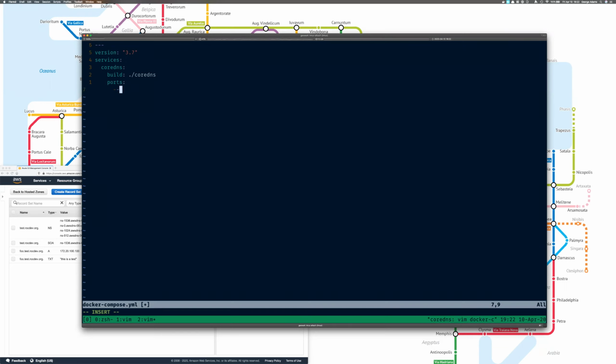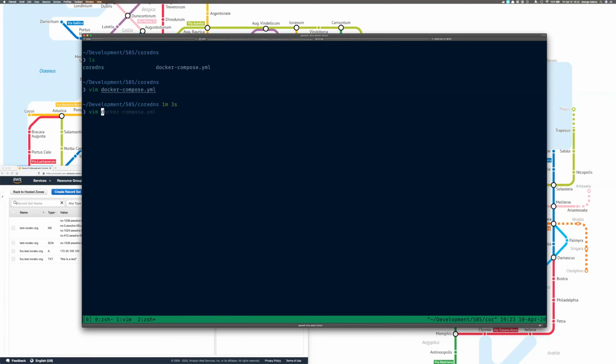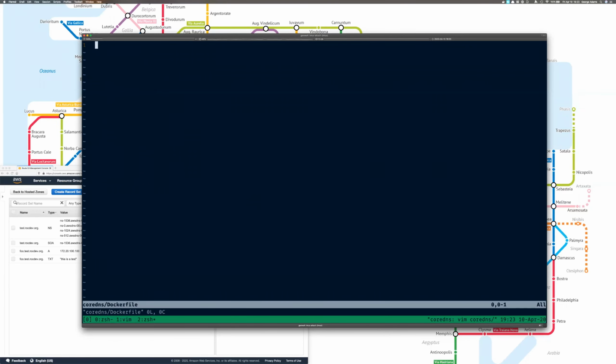Now, ports. It's going to serve on 53, but that's not going to work on my Mac. So let's just do a bunch of 5s and a 3. We'll do both TCP and UDP. All right, so we'll get rid of that, and then we'll open up a Docker file.